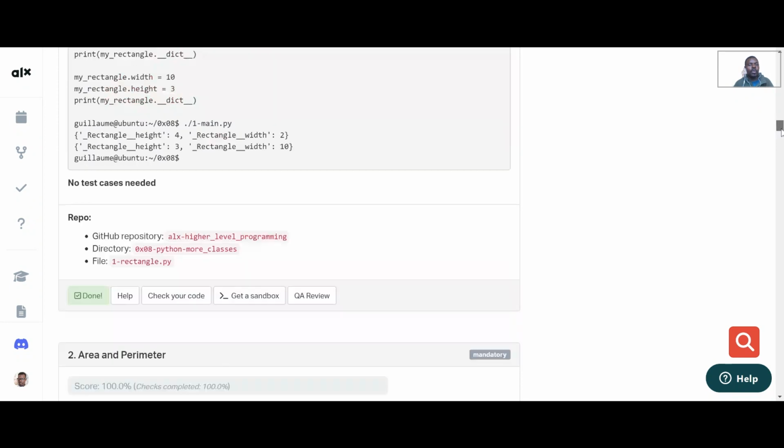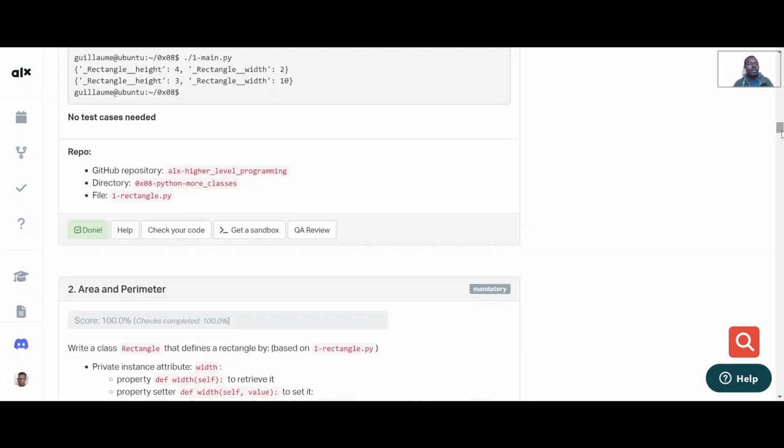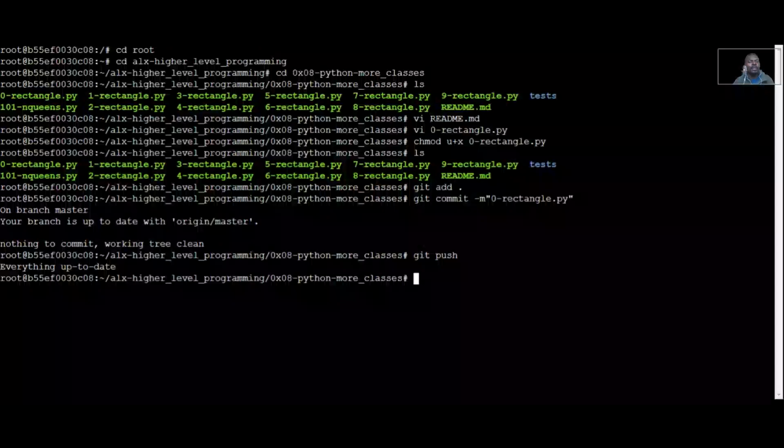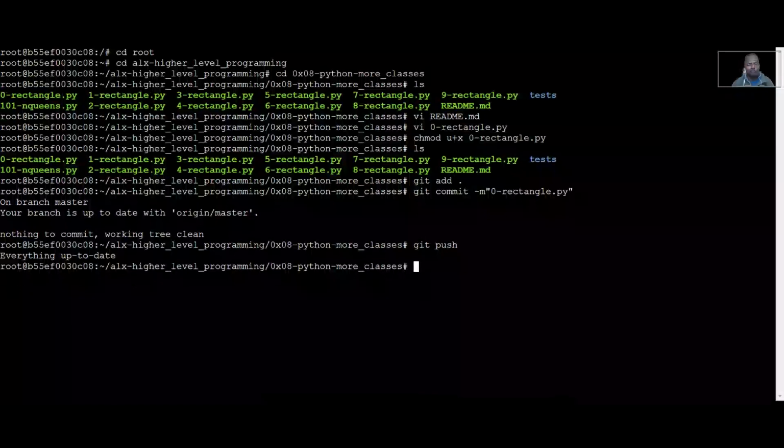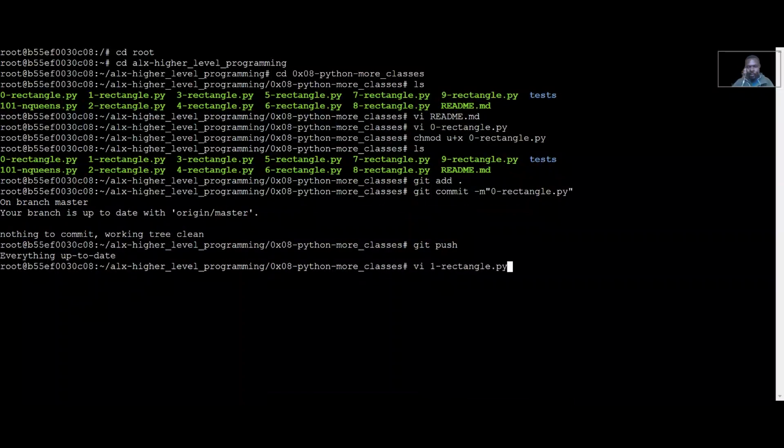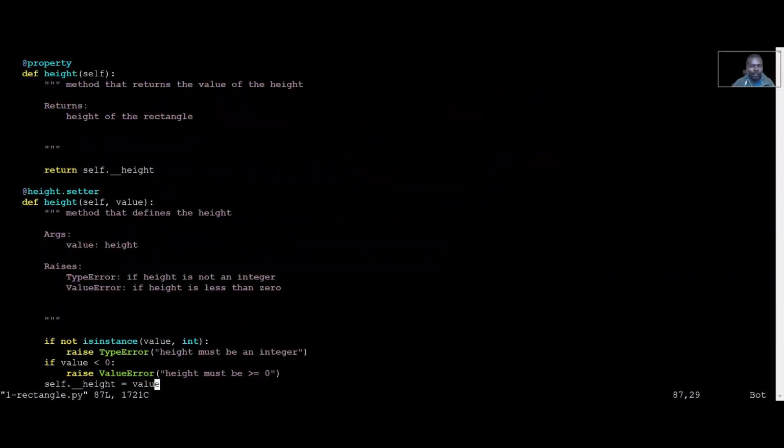So let me go straight to 1-rectangle.py. Okay, go to vi, then 1-rectangle.py. Here we are. Enter. Good. As you can see, this is 1-rectangle.py. This is the code that you have to input in this file, 1-rectangle.py.